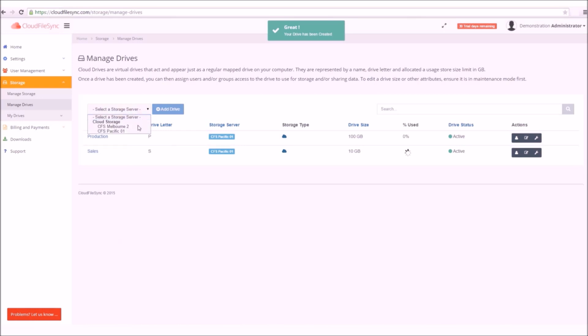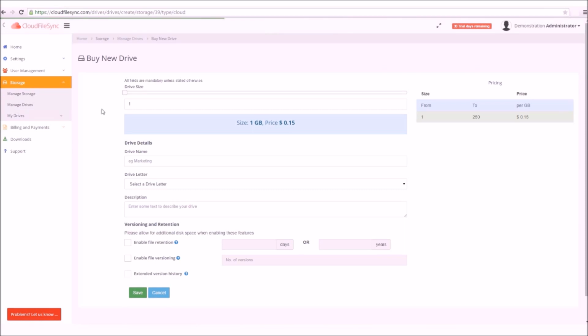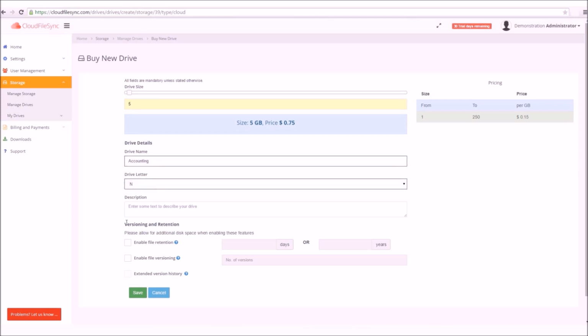And we're going to create one more drive. This time we're going to create it on a different server. And we'll just make a little 5 gigabyte drive to hold accounting. Give this a drive letter of N. And this one is very important. So what we're going to do is we're going to give it 365 days of retention and 10 file versions. And we're going to enable that extended version history to make sure we don't lose anything. So we'll go ahead and hit save here.